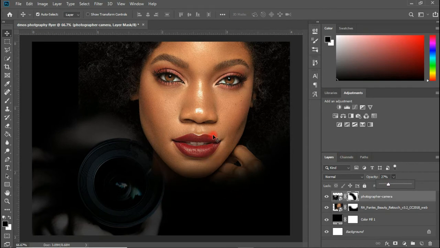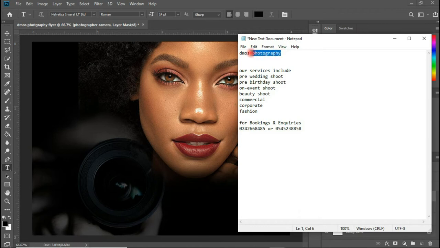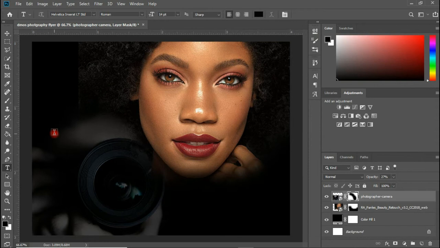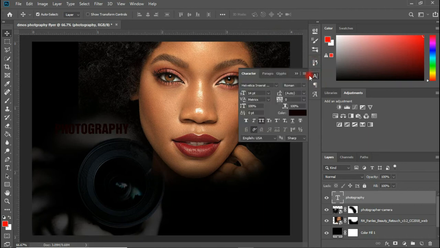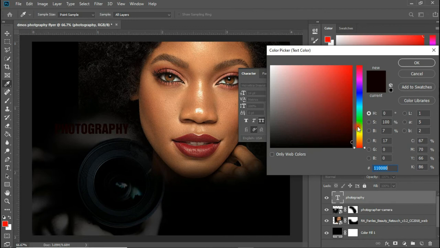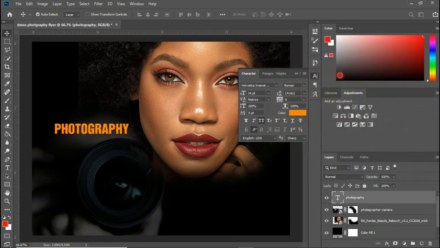Alright. So now what we'll be doing next is the typing of the text. So with my type tool selected, let me come to my notepad and copy this. Then I'm just going to press Ctrl V to paste it. Then let's change the color. So I'm going to change this color to something like gold yellow. So let me copy the hexa code of this, Ctrl C, and we will be needing it.